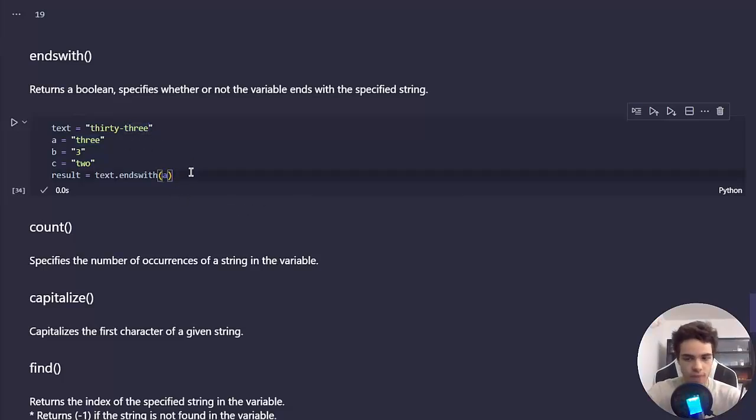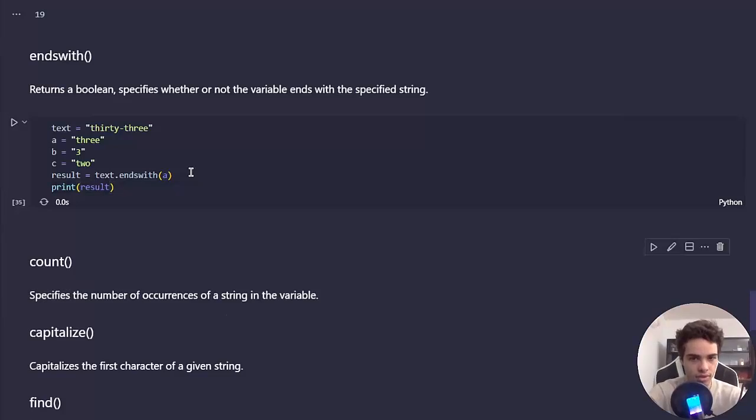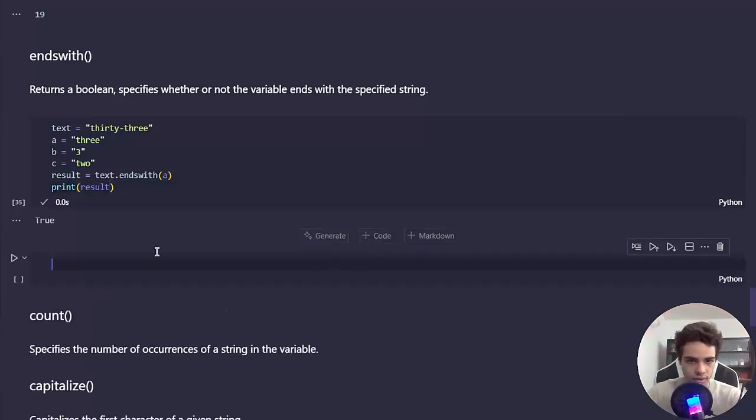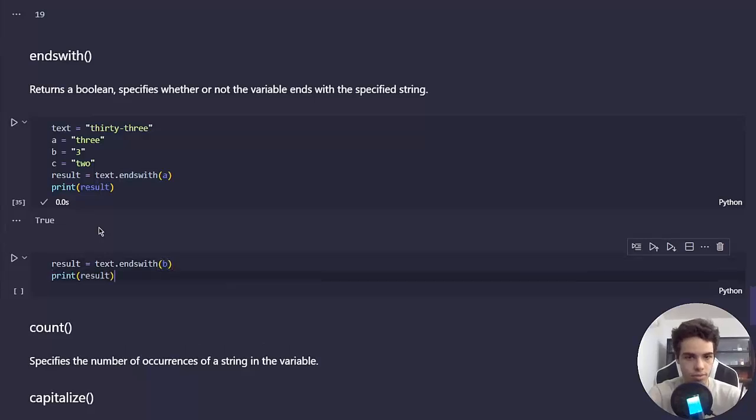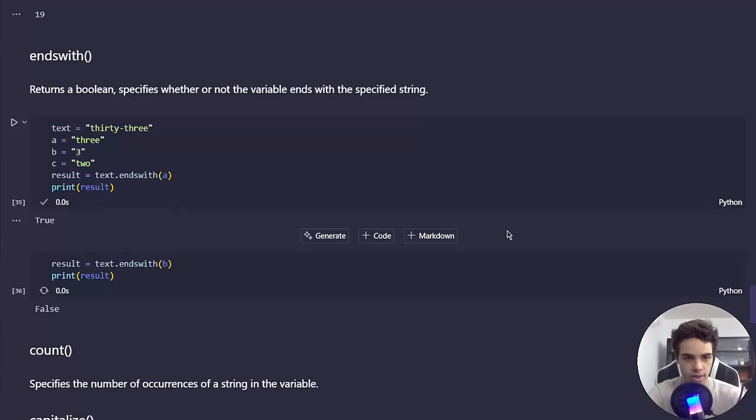So what we're doing here is creating this variable result, and we're saying this variable is equal to the result of the function ends with testing for a, so 3, applied to the variable text, which is 33. So what we're saying is, this variable result is equal to whether text, 33, ends with a, which is 3 spelled out. So we know that it ends with 3, so we should expect a true result. Let's test that. And we need to print that. So print result, and we have true.